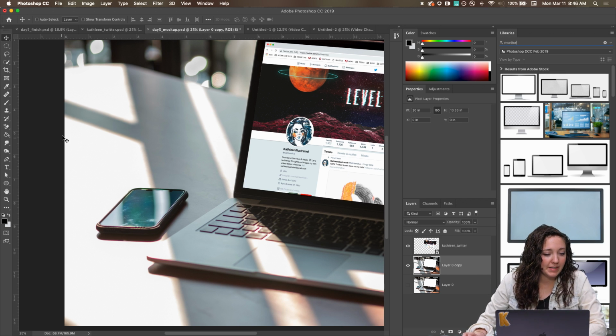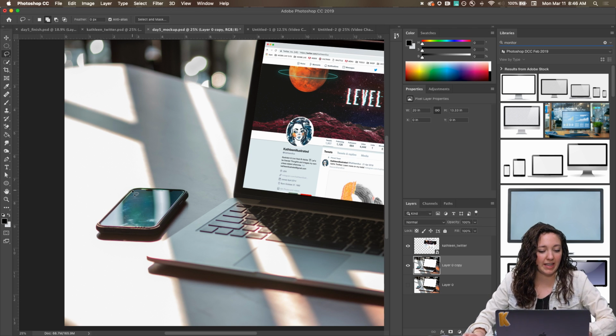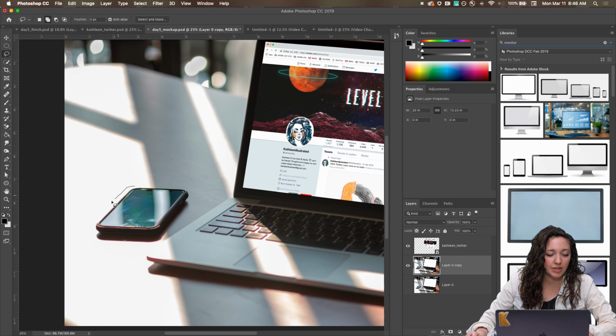So we're on our laptop layer. I'm gonna use my lasso tool. Gonna make a selection, and that's just gonna be the phone, and make sure to include any shadows of the image that you wanna get rid of. Because if you get rid of the phone and the shadow's still there, did you really get rid of the phone? Not really. All right, I'm just gonna change that a bit.